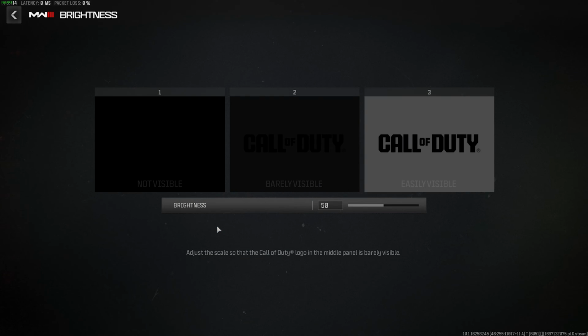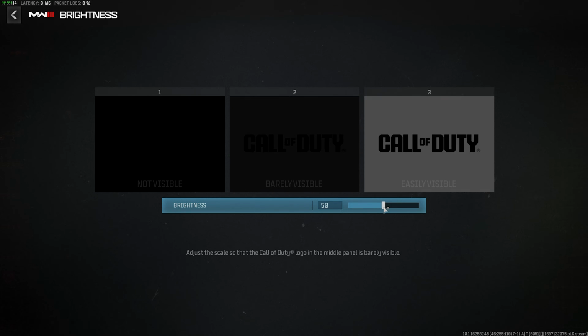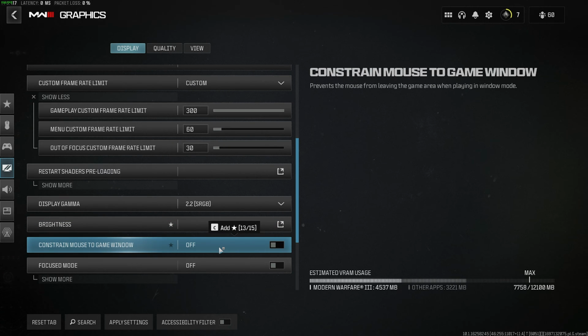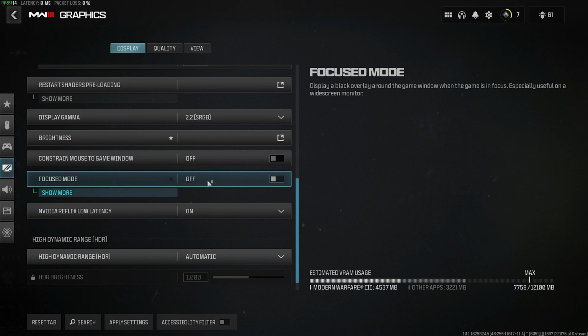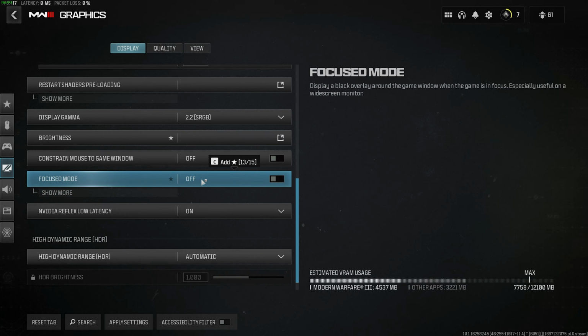Brightness, once more, if you push the brightness too high, everything will become gray and washed out, so keeping it at 50 and changing the brightness on your monitor is preferable here. Constrain mouse to game window. If you're playing windowed and you flick too quickly, click, you're tabbing out, this is what you need to turn on. It can even happen in full screen mode, though it's less likely. Then focus mode, if you enable this, your other monitors will be blacked out completely, and you can choose the opacity of it here, but personally, I don't have this enabled at all. As the game draws over the other monitors as well on your system, I can imagine that this will slightly lower your FPS as well, so it's probably better to keep it off anyway.